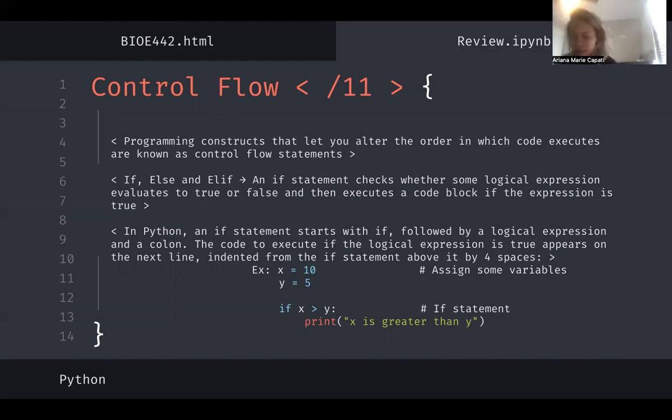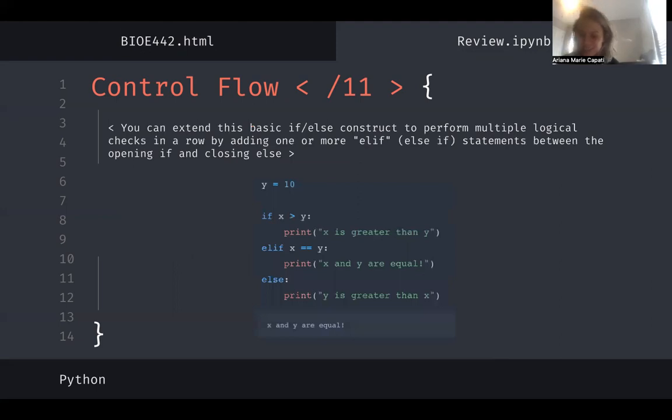You can extend this basic if-else construct to perform multiple logical checks in a row by adding one or more else-if statements between the opening if and closing else. Each elif statement performs an additional logical check and executes its code if the check is true. In the previous example, by adding elif statements, we are increasing the amount of logical checks.